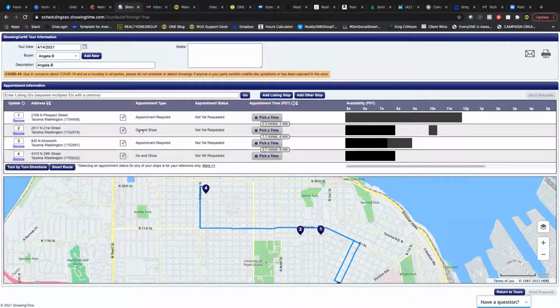So appointment required, go and show. Appointment required doesn't mean you have to actually reach out to the listing agent. It just means that they have to confirm the appointment. And then it'll show you the appointment times, and then it'll show you the drive times between the properties. So if I look at the availability here, it looks like 5 a.m. to 12 are busy. That's fine.